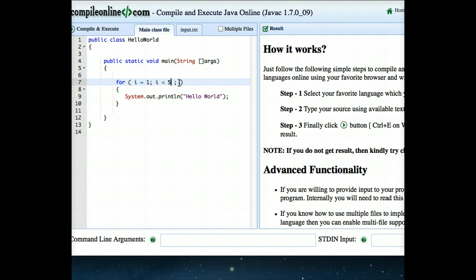etc. This last part of the for loop, over here to the far right, is where we put the incrementing expression, sometimes called the step expression. I'm going to put the classic i++ there. i++ in Java means add 1 to the variable i.